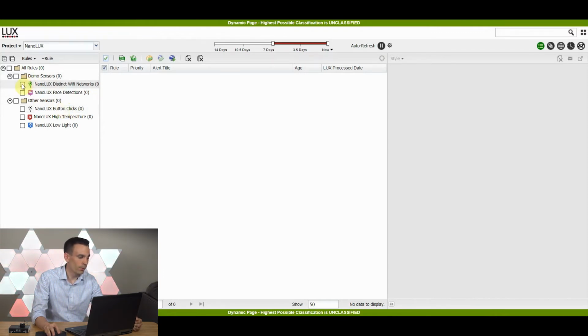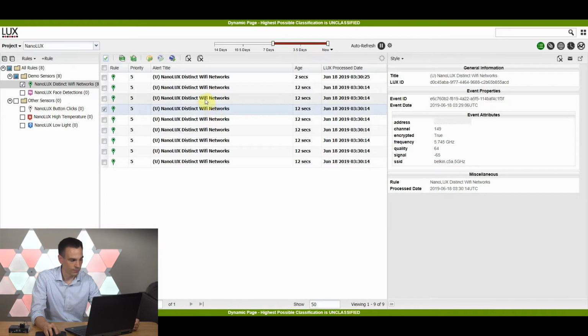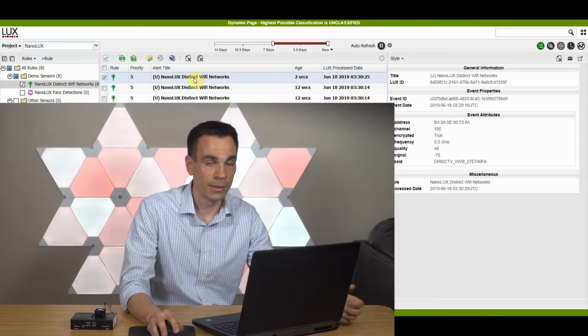We could have written a more interesting rule using something like signal strength so that we could have actually moved NanoLUX around the room and seen the signal strength change, but we'll keep it simple for this demonstration. So if we select this rule, we'll see the Wi-Fi networks that were already detected. And we wouldn't expect this list to change much because it's just sitting here on the desk, but what we'll do next is we'll actually enable a new Wi-Fi network and see if we can detect it.